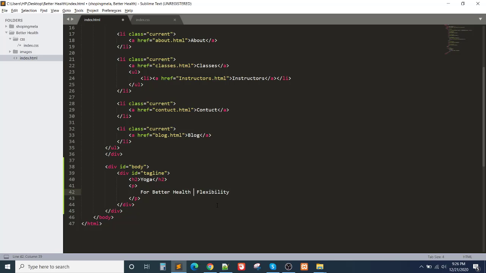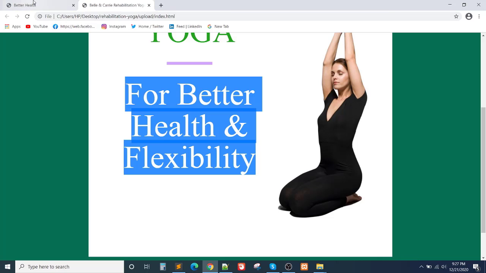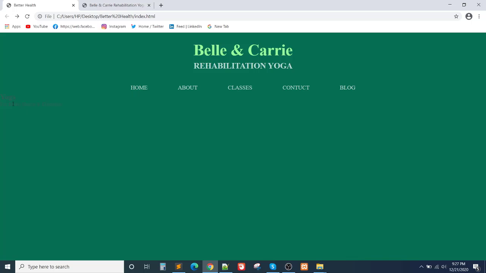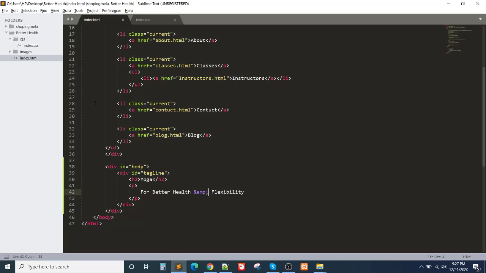I will show through HTML code how that symbol comes; if I write amp, that symbol will appear. Let me check. This is perfectly working. After that I will create an image tag.